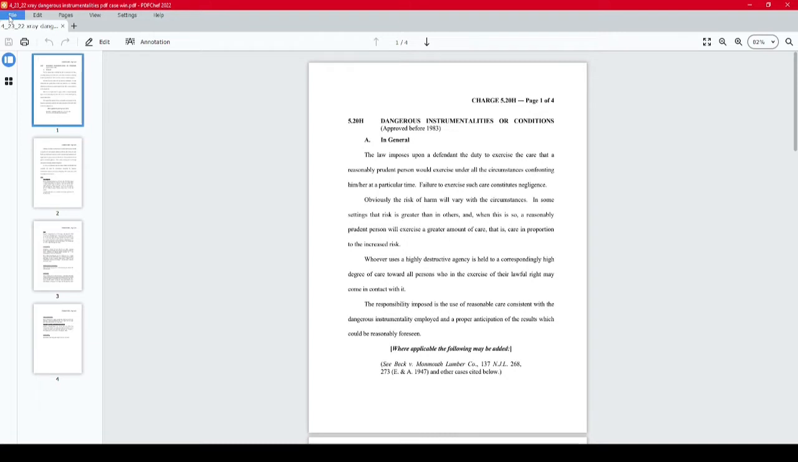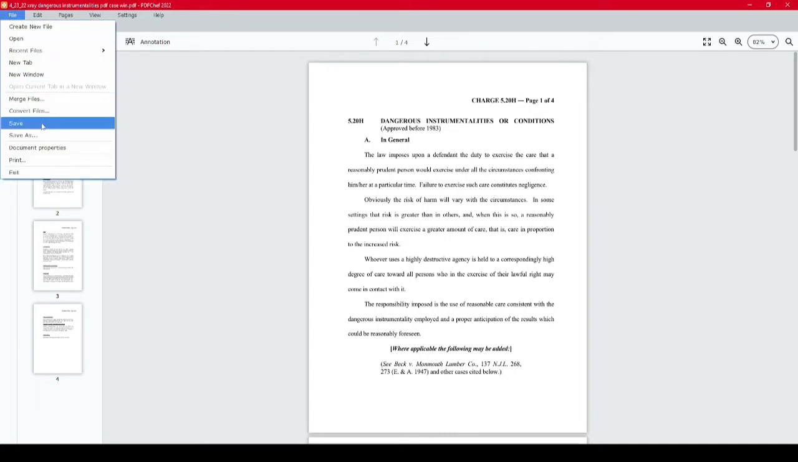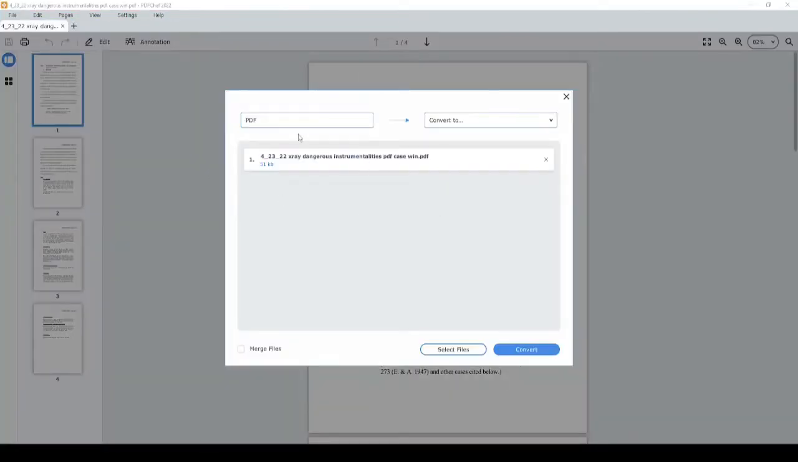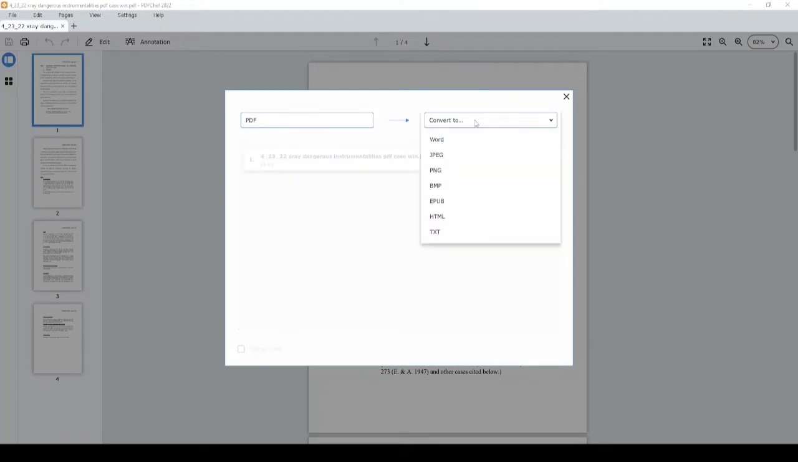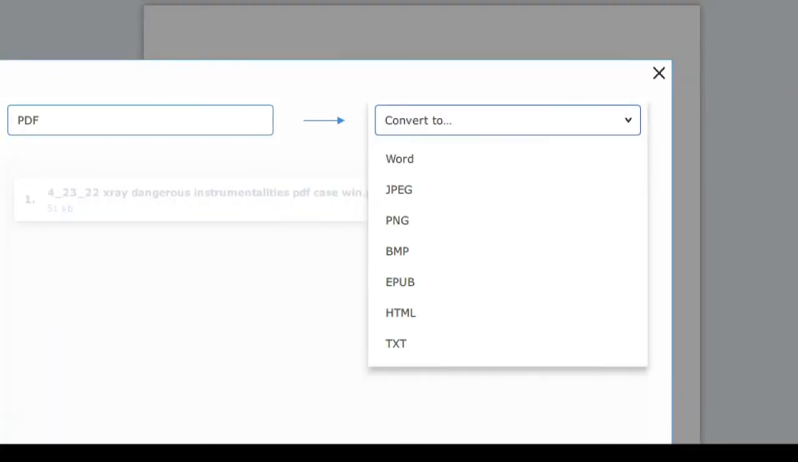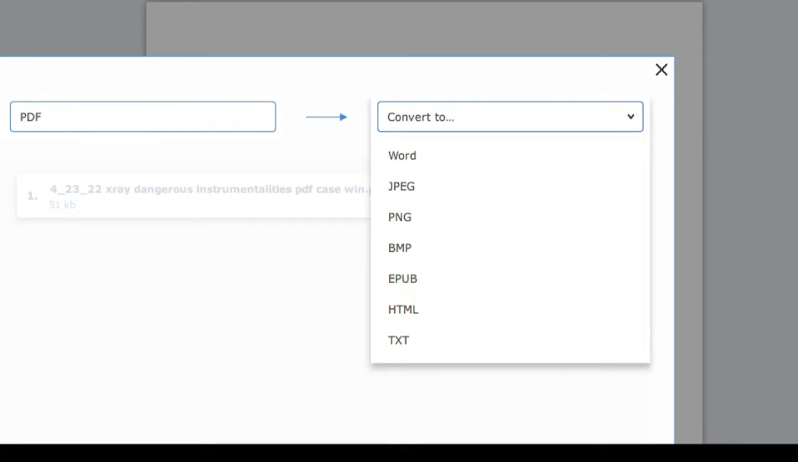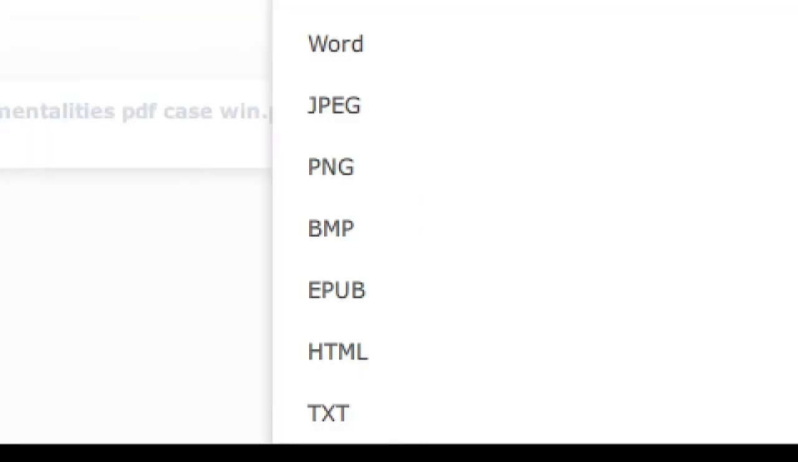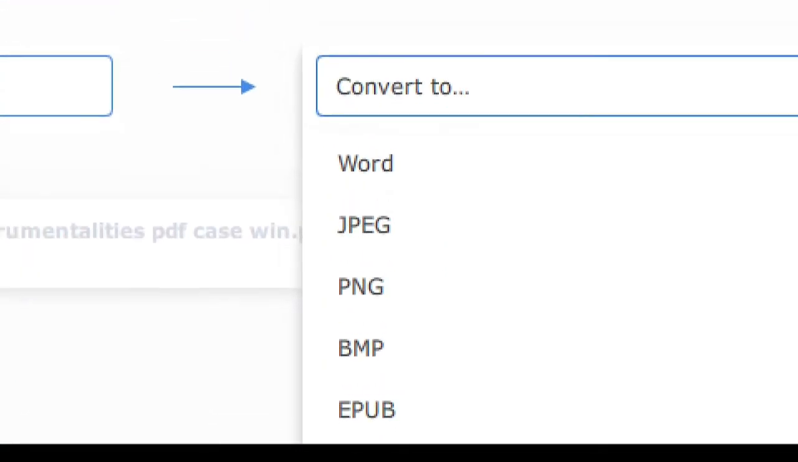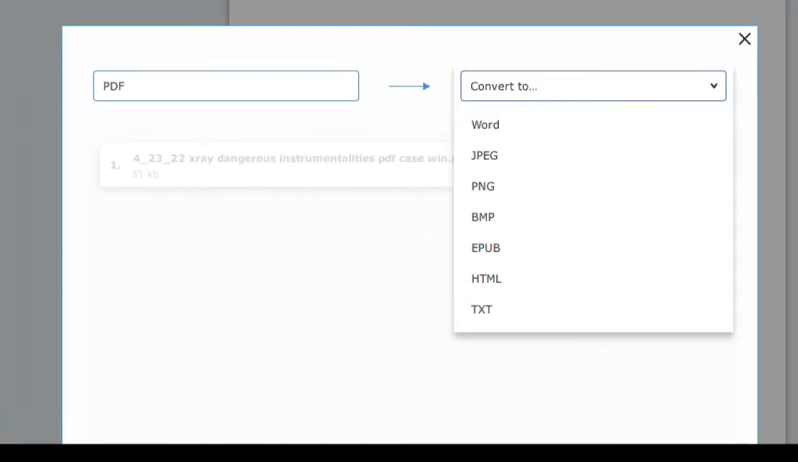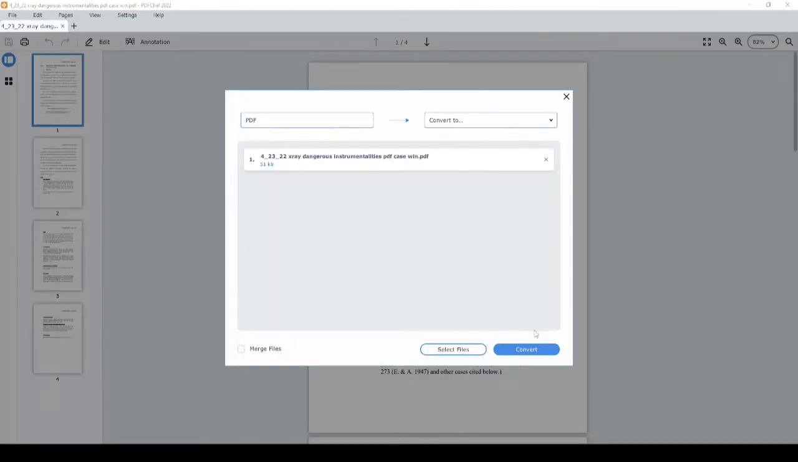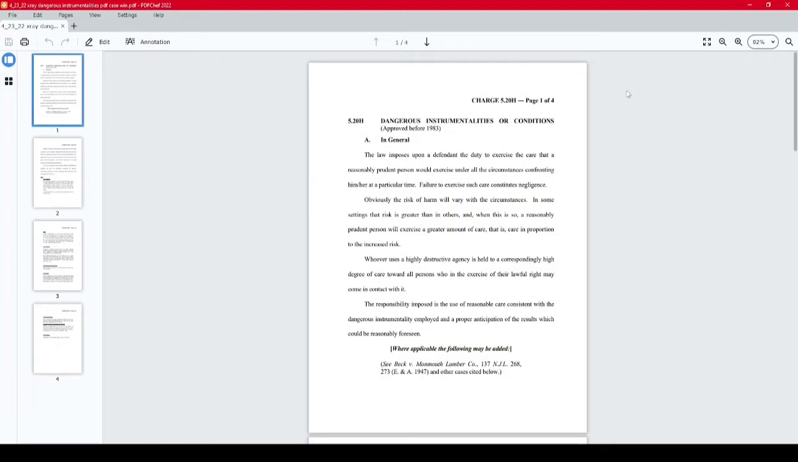So you come over here and you click on the convert files, PDF, and you want to convert it to Word, JPEG, PNG, BMP, EPUB, HTML, and TXT. And then you convert and you select the folder, and then it does it. It's real quick too. Four pages.